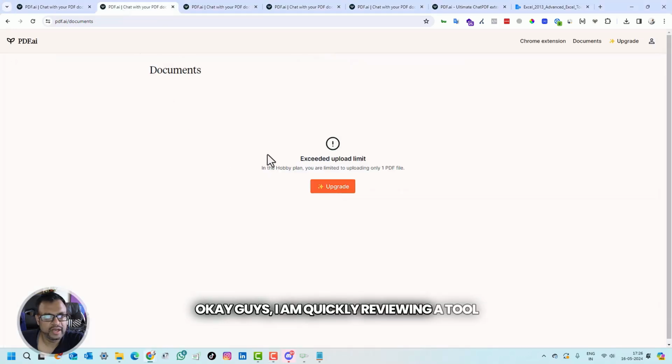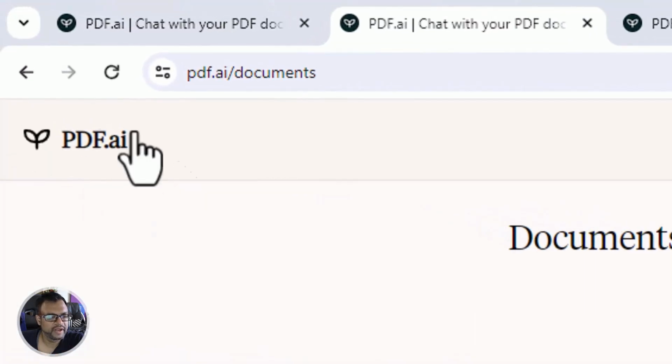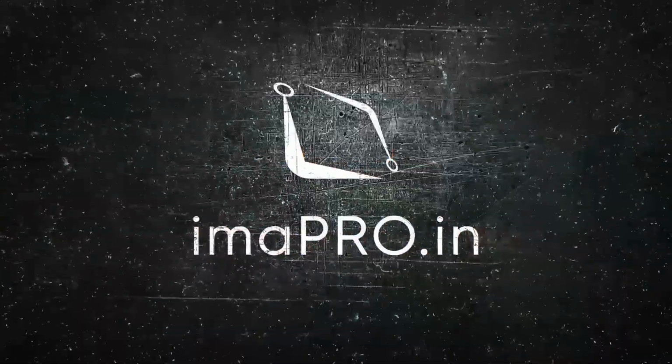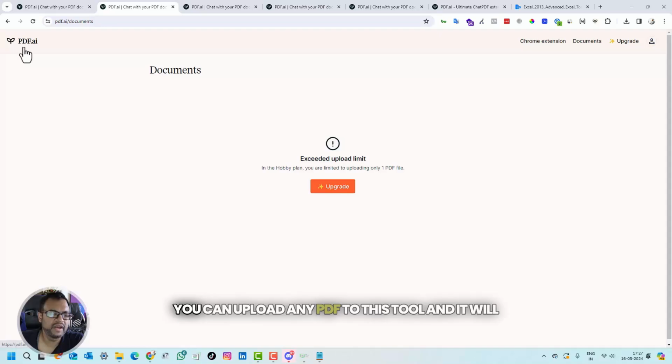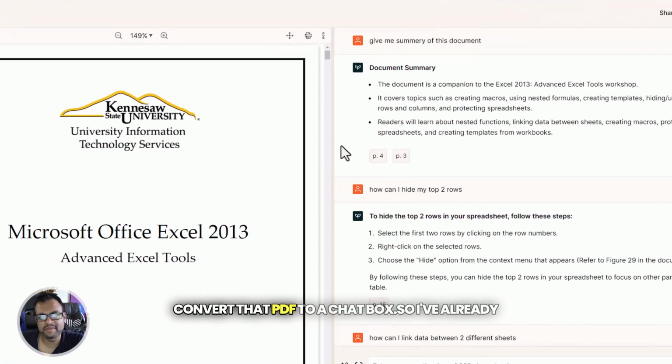Okay guys, I am quickly reviewing a tool called PDF.ai. What this tool does is that you can upload any PDF to this tool and it will convert that PDF to a chat box.